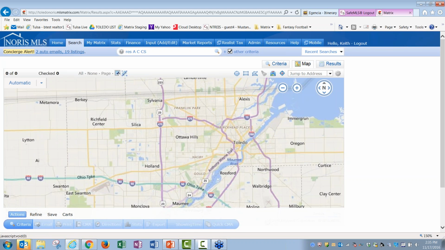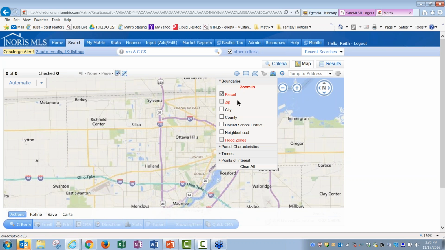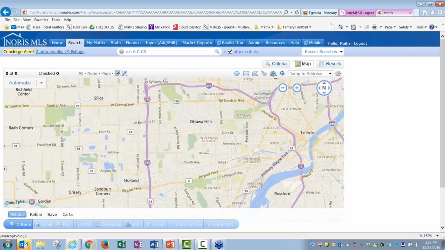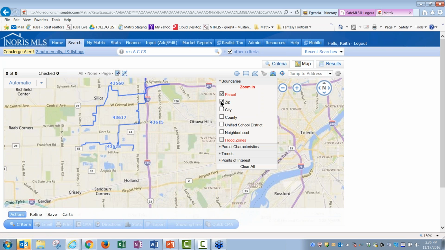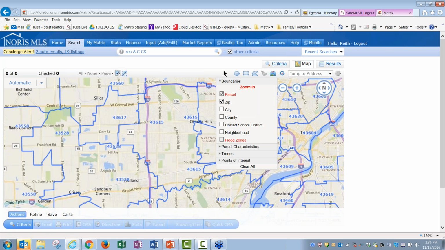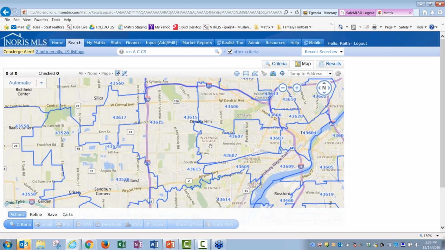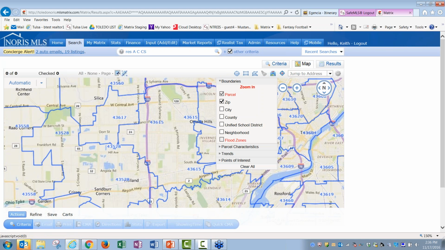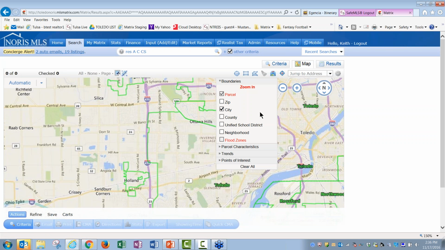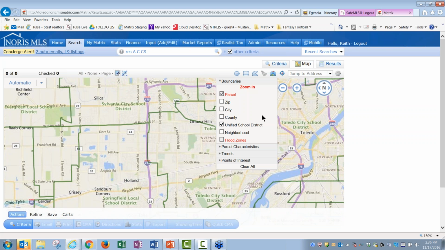We also have this little tool up here called layers. If you click on that layers option, you can do zip codes, which, see, if it's red, means I need to zoom in closer. So let's zoom in a little closer. If I go back to layers, now I can turn on my zip code layers, and you can see my zip code boundaries. I can go up to layers and turn on city boundaries, maybe even turn off the zip code ones. Now I can see my city boundaries, or my county or school district boundaries. There are my school district boundaries.